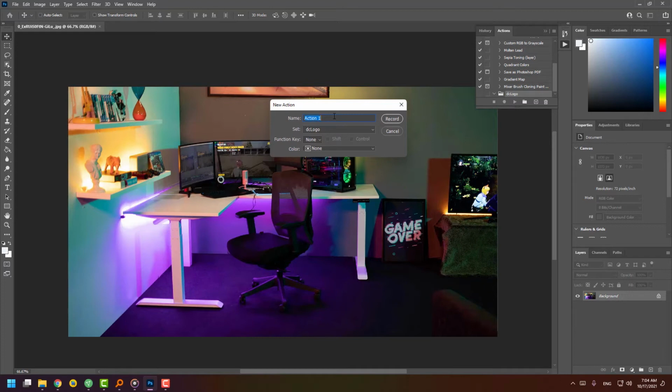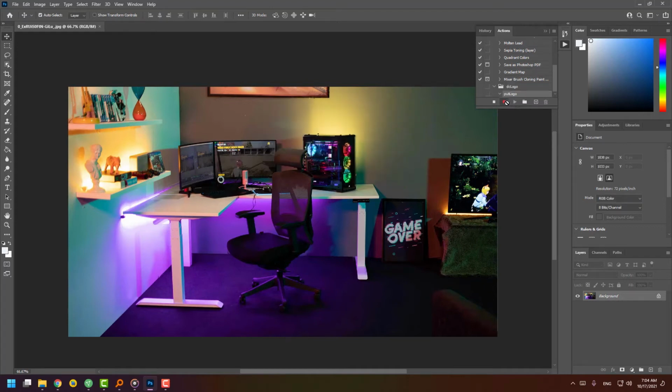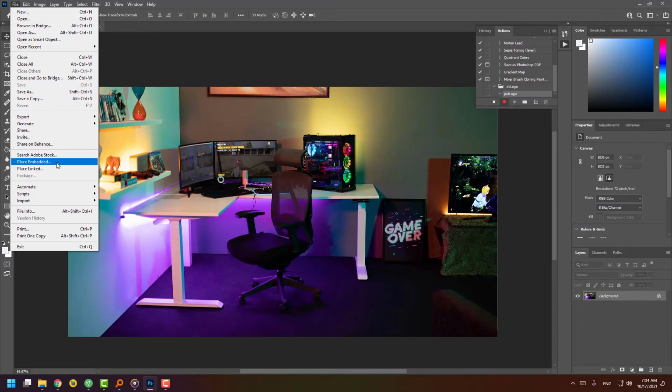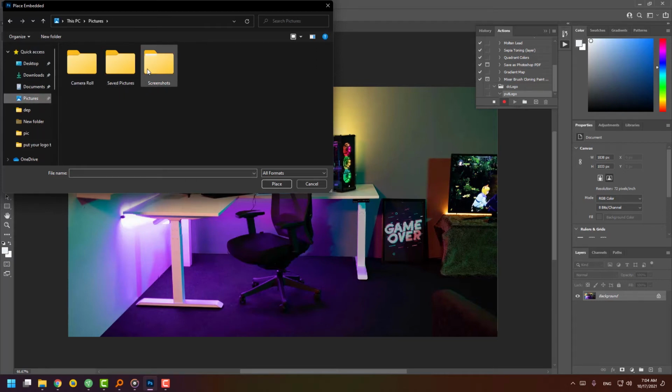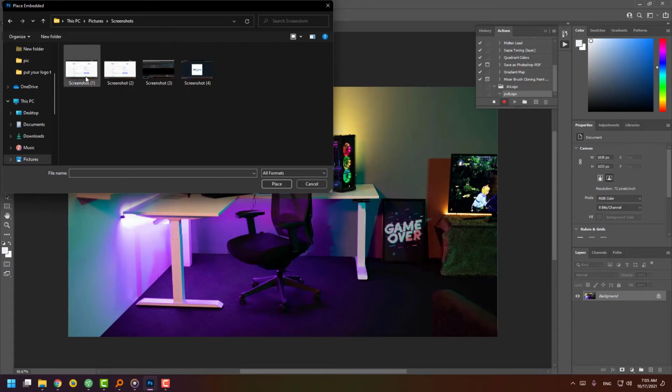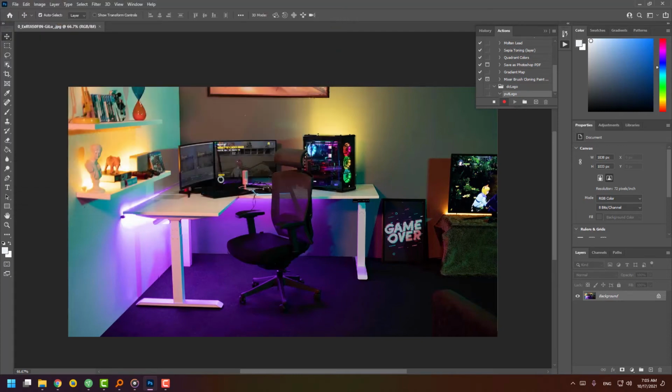I change the name. Right now it is recording automatically. And click on the file menu. Photoshop 2021, the name changes. Okay. Right now we have to select, for example, a logo or a PNG file.